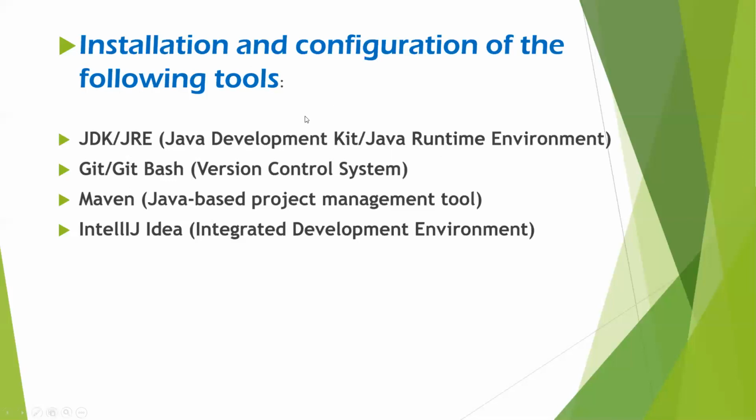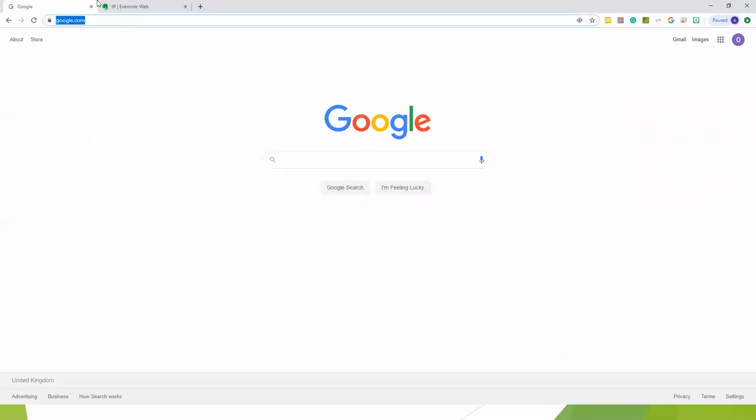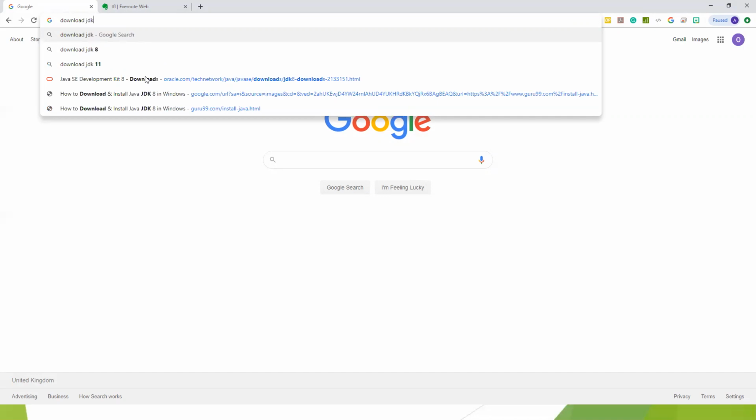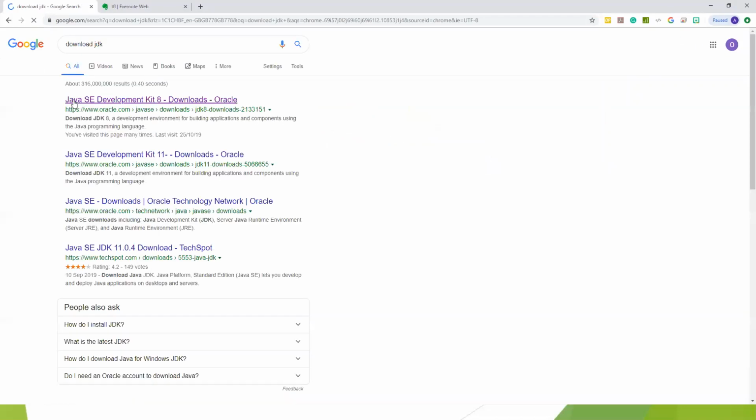We go to my browser now. Here you can just do download JDK. Once you do that, you should see a link like this, saying Java SE Development Kit. So you click on it.